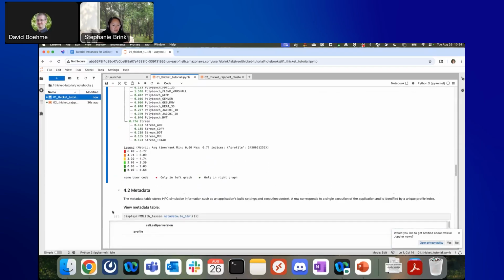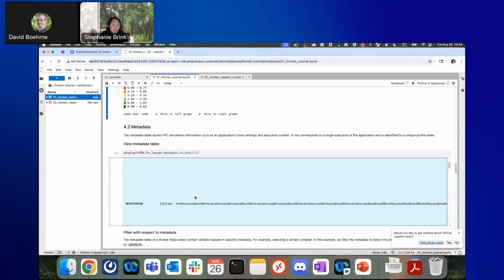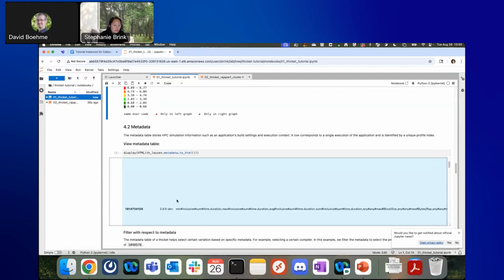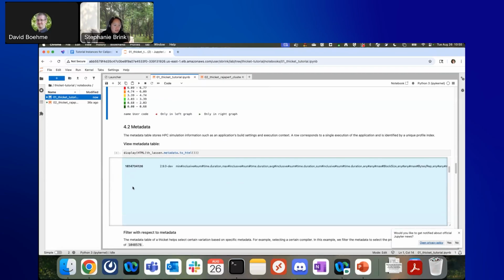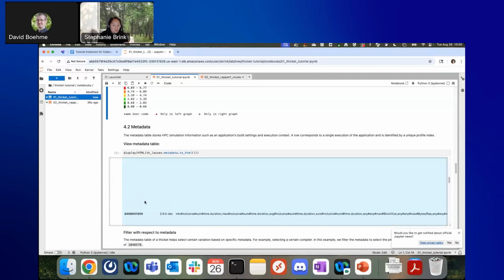Okay. So looking at the metadata table next, we call a similar display function. These are going to be much taller rows, but you get a row per profile, right? So there's the 181, the 245 profile that we just visualized.